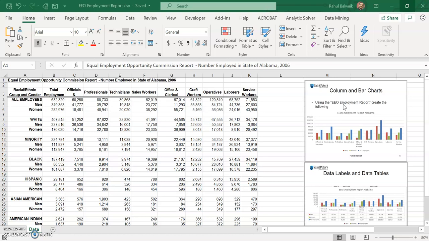Before you dive into this video, I would really like you to do it on your own first. Try to search in Excel how you can add a column chart or a bar chart and how you can add data labels and data tables. If you're not able to figure it out, then you can of course jump back to this video and learn how that is done.